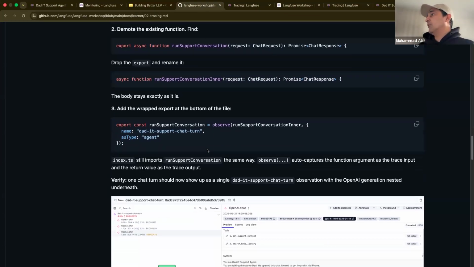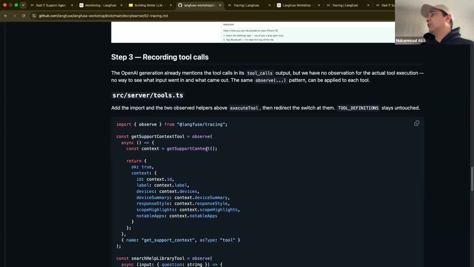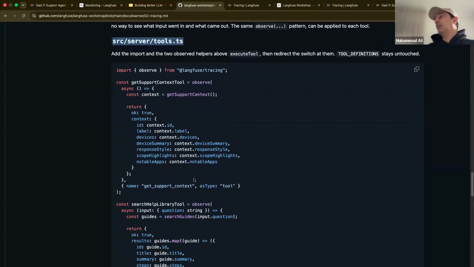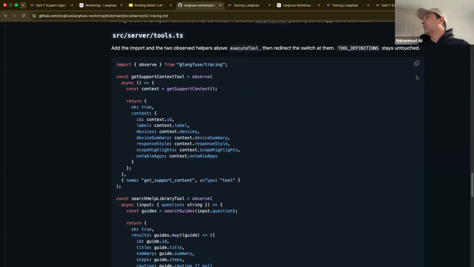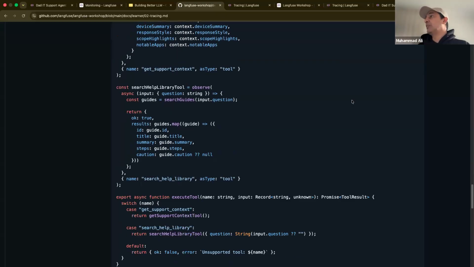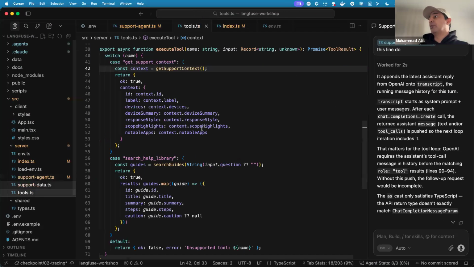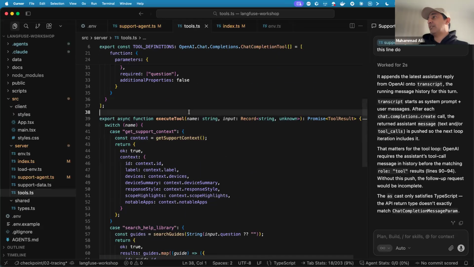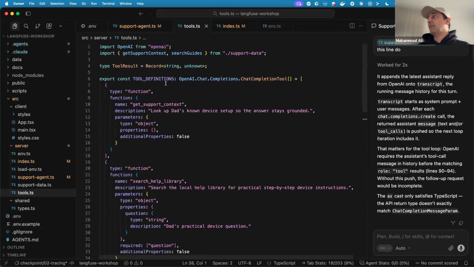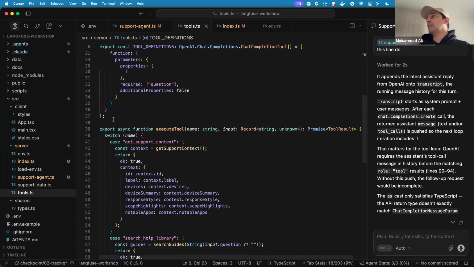Now, all right. So now that we have that, as I said, we are missing the tool calls. So we go to the tools.ts and replace this with the code here. So the tool definition gets untouched. I'll show you how you do that. Tools.ts has this execute call. We're going to replace that. Before that, there's a tool definition. That doesn't need to change.